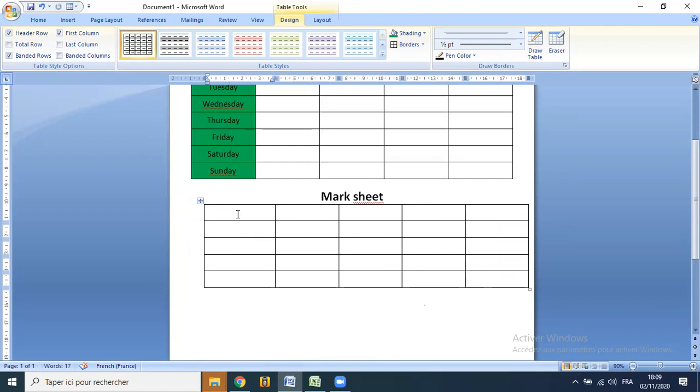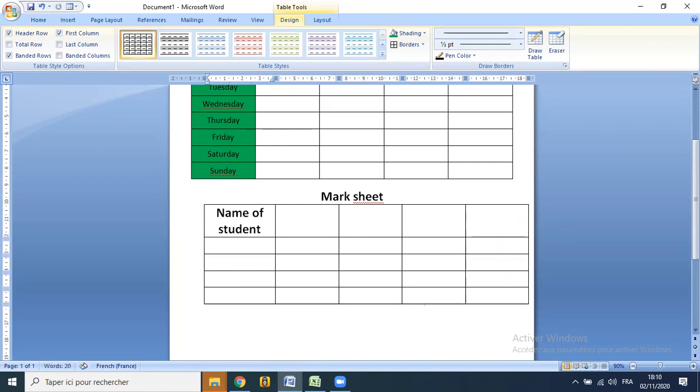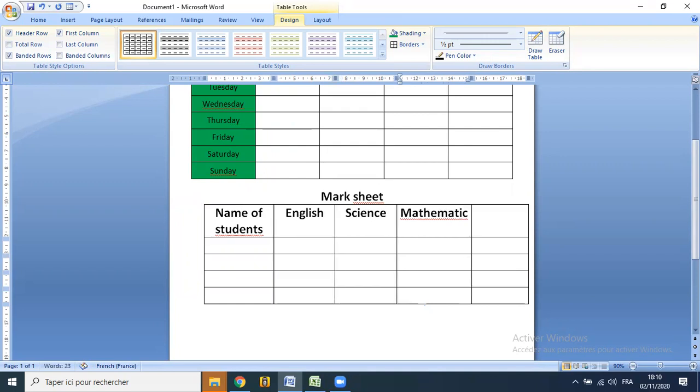Here we write "Name of student". Here we will write English. We did this exercise, do you remember? Do you remember this exercise? Hello. Yes, I remember it. Yes, yes. And the computer.